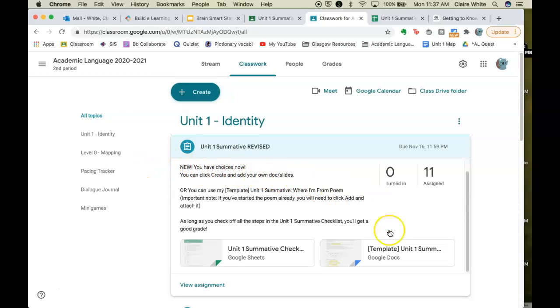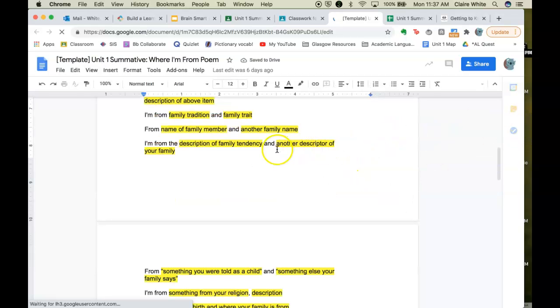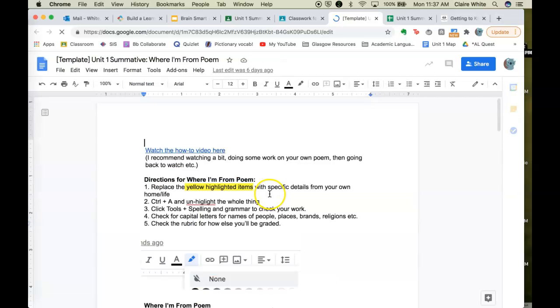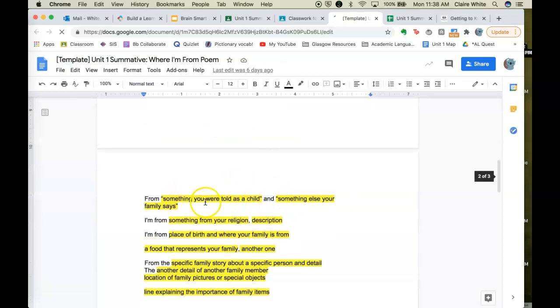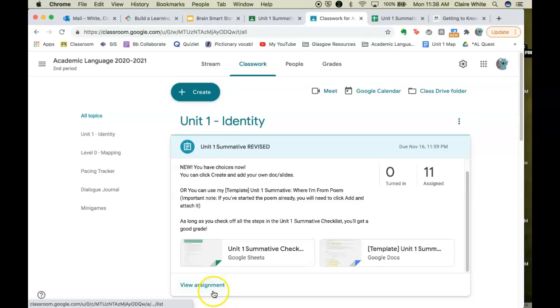You can use this template that I had up before, or you can click create and add your own doc or slides. So if you clicked on this and you were like, man, this is confusing, I don't know what some of these things mean, you looked through this poem and it's just not your thing to write a poem like this where there's a template, that's okay. You can do your own.